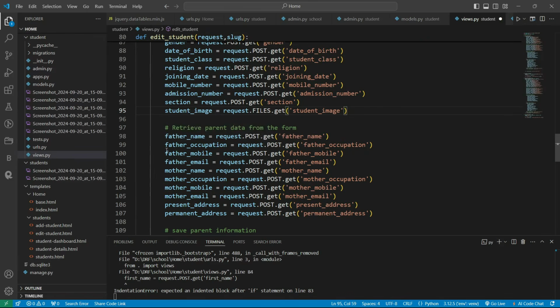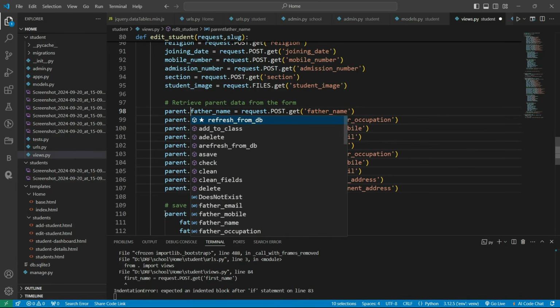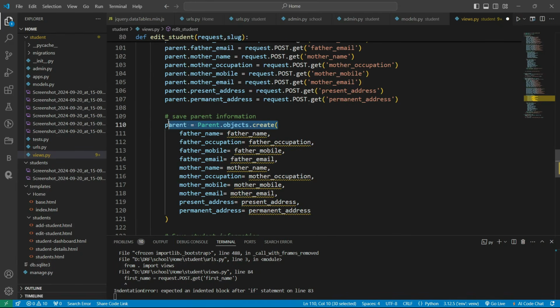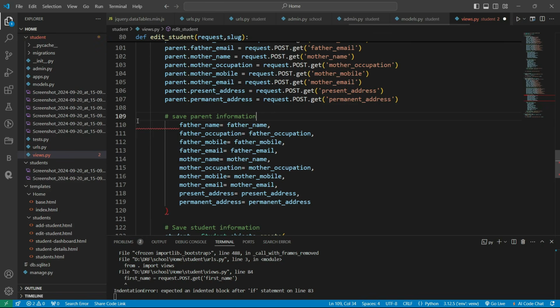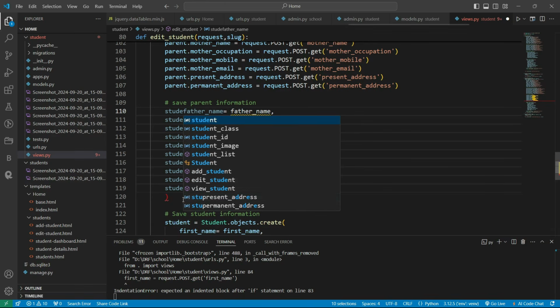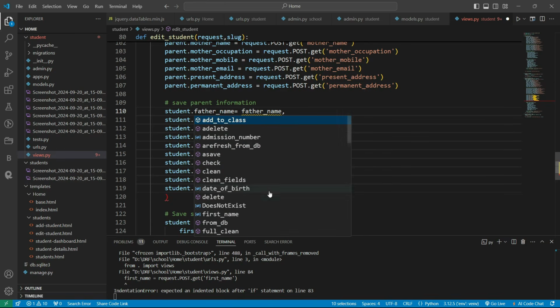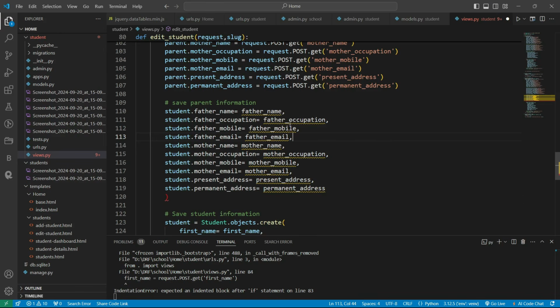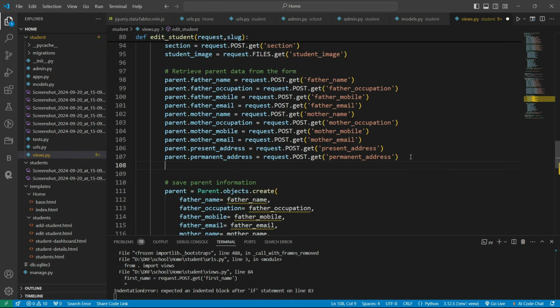And here we also need to change this, so we need to define it here. First I will select all of it, and here I will directly write parent dot. After that we don't require this, we are not going to create it here, so let's remove this. In a similar way, let's select all this stuff, move it here, and write student dot father name. And after that we need to save all this, so right here parent dot save.